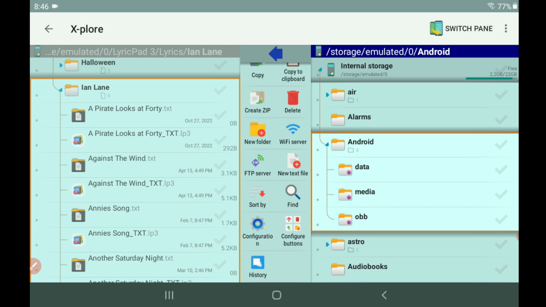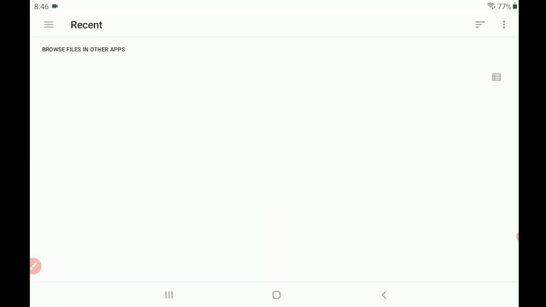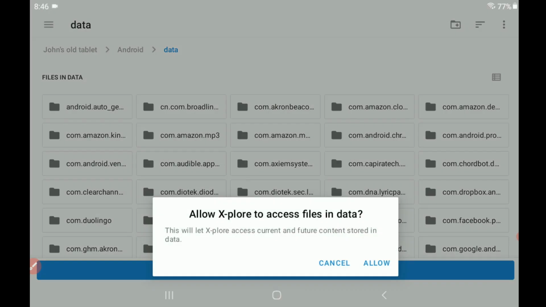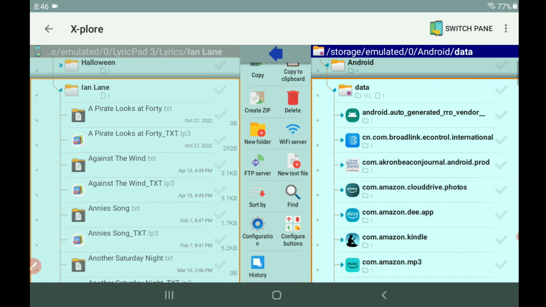Select the folder called Data. This will bring up a screen that will allow us to grant permission to use this folder. Select Continue, and then select Use This Folder. Then select Allow. Now we have full access to this folder.